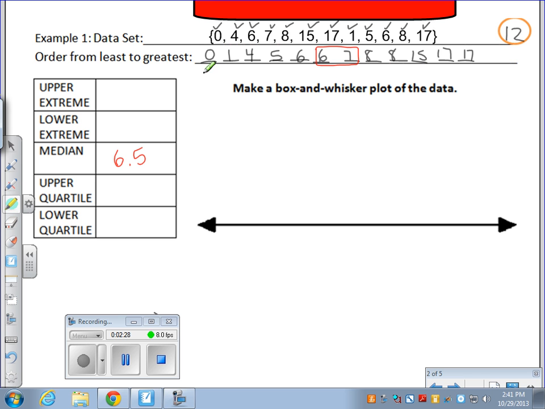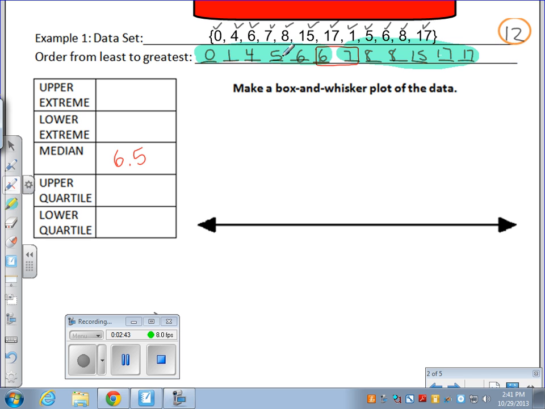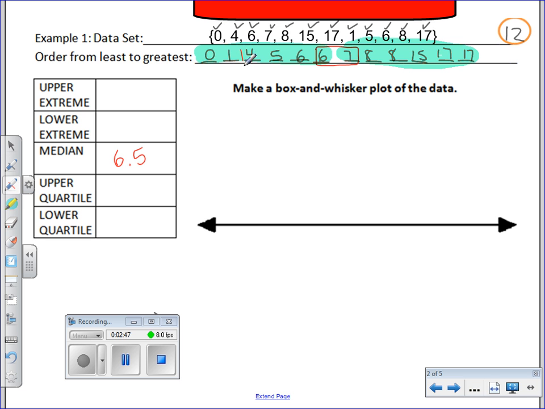And now for the upper and lower quartile, I'm going to break those 2 digits. That 6 is going to be considered in the lower half, and that 7 is going to be considered in the upper half. And the 2 numbers smack in the middle here would be 4 and 5. I have 2 numbers to the right, 2 numbers to the left, so between 4 and 5 will be 4.5 for my lower quartile.